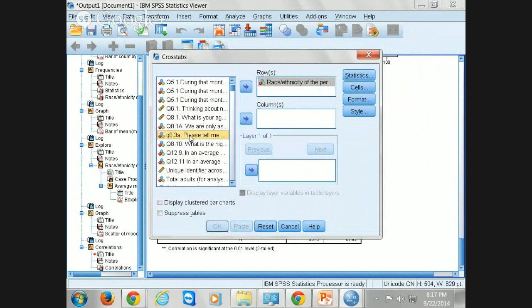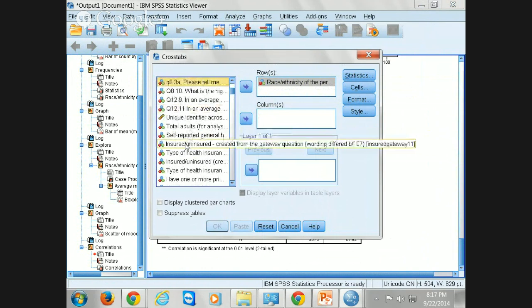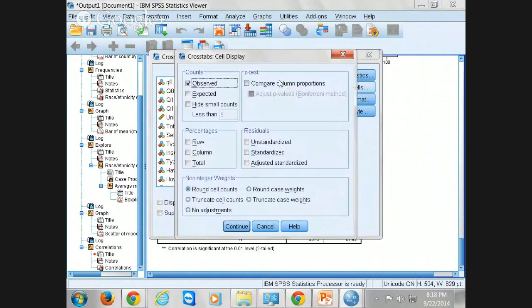So we'll look at whether they are Hispanic or Latino. Oh, actually, no, because that's combined with the other variable. So let's do insured, uninsured again, because that's an easy one that everybody has. In this case, I'm not going to ask for the chi-square statistic. We'll do that later in the semester. I'm just going to ask for the row and column percentages.